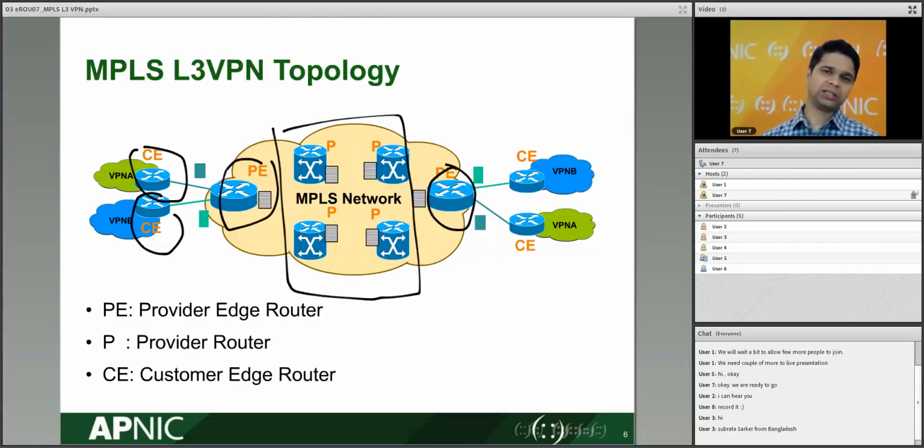But for PE, they have some additional tasks. They are connected with CE using some other routing protocol. For L3 VPN MPLS, they need to import and export some values. We will explain all those things. We call it RT, route target, and send them across BGP, multiprotocol BGP, right?